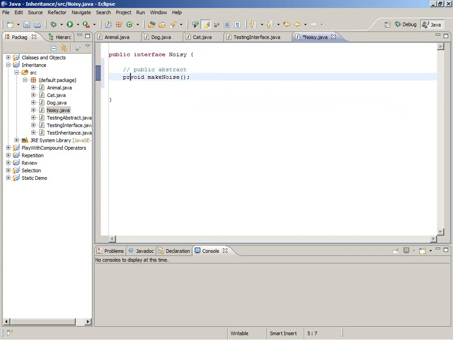You cannot make them private. That wouldn't make sense. So public, private, or protected, the only thing that makes sense here is public. That's all that will compile. Okay, so this is a very simple interface, and a lot of interfaces really are simple.